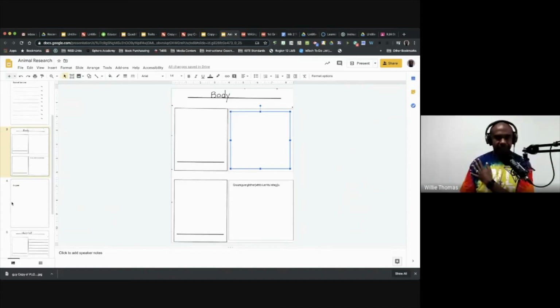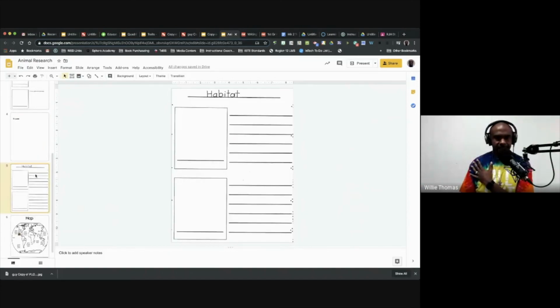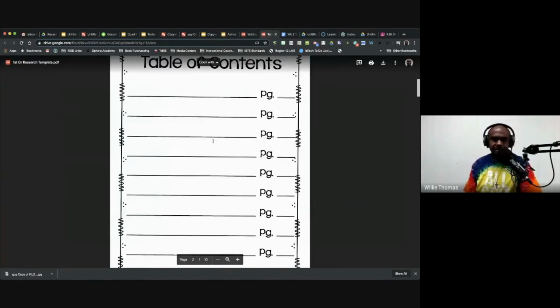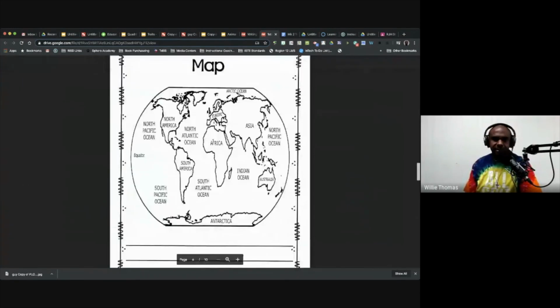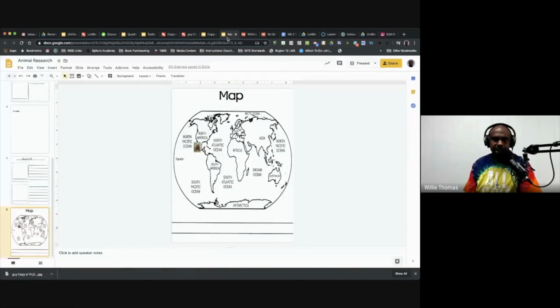And then their next part, there's the diagram. And then same thing, there's the habitat. And then this here on the map, I actually just took a screenshot of the map. It's right here. Went into Slides. Made this my background again, just like we saw earlier. Hit background, shows my image. Now this is my background.